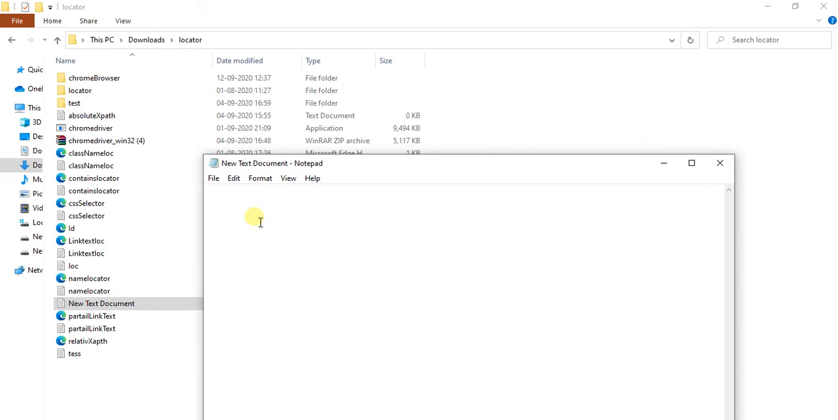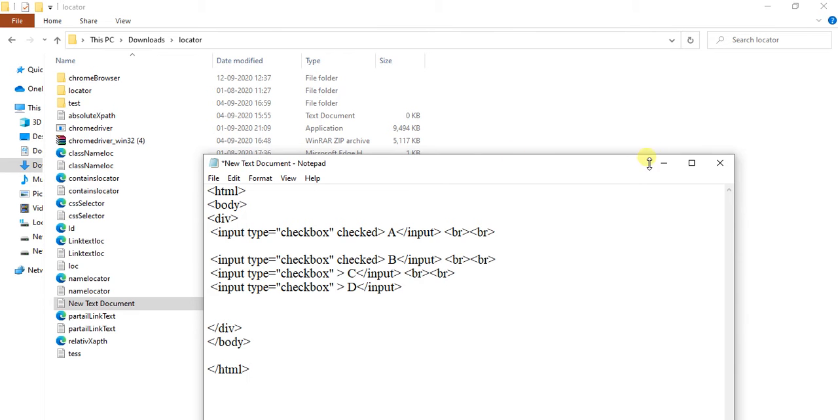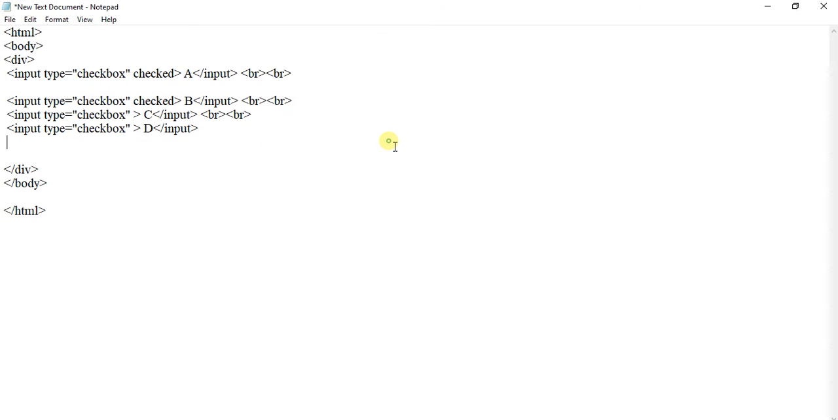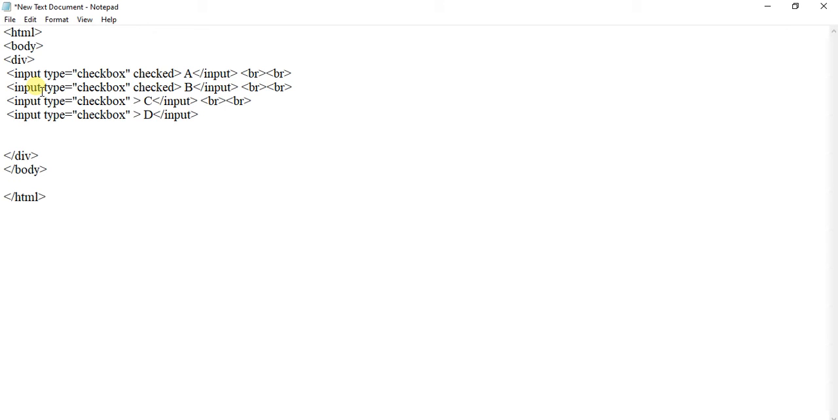So I had already written the script. So this is the HTML source code. I have given the input. Input is the tag name, and the attribute name and attribute value I have given for the checkbox. Here the checkbox is enabled. So input I have given the name of the checkbox. So these are the input types I have created over here.